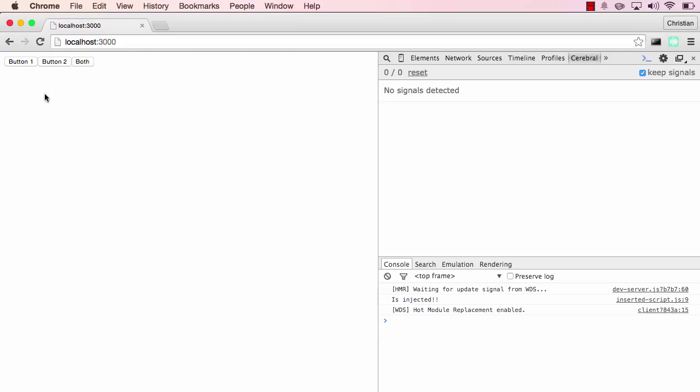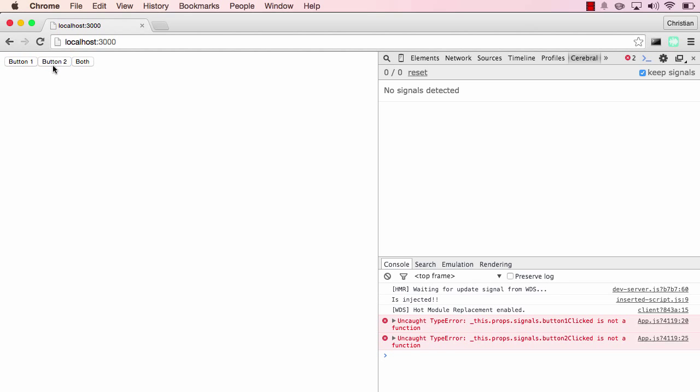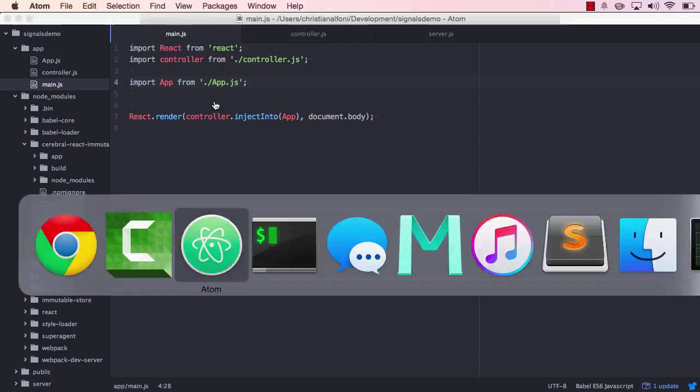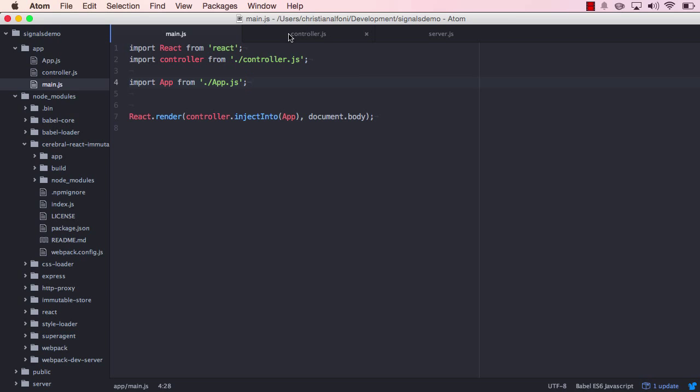So nothing happens now when I click these buttons. As you can see, we're getting errors here because we haven't defined any signals. But what we're going to do is, if we hit the first button, we're going to talk to one endpoint, and button 2 to the second endpoint, and both, we are going to talk to both endpoints. So let's dive into some code, and let's take a look at the application first.